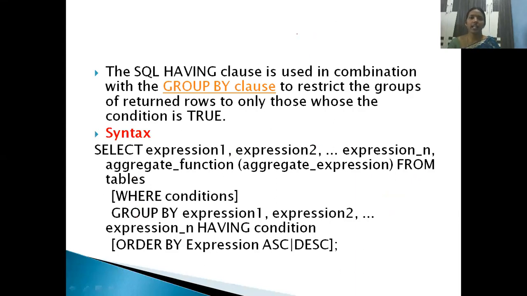The SQL HAVING clause is used in combination with the GROUP BY clause to restrict the groups of returned rows to only those where the condition is true. For example, in the last session, we discussed the highest salaries of each employee group, like manager group, clerk group, accountant group, cashier group. So like that, we have different types of groups. Now, 5 groups are there in the employee table. Out of those 5 groups, I don't want to display all the groups. Only 2 groups I want to display.